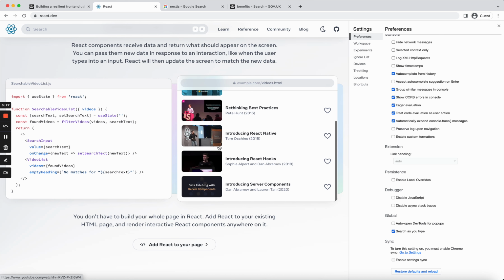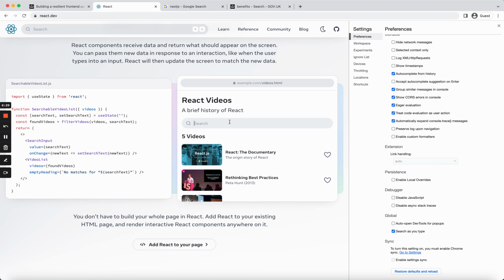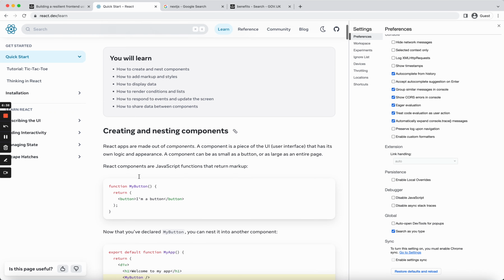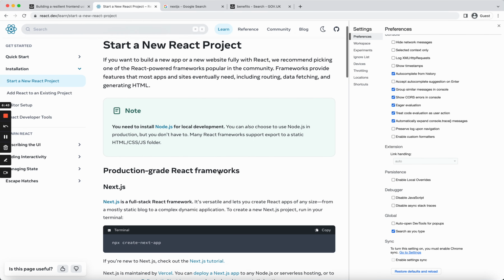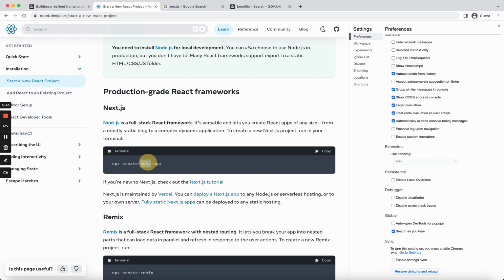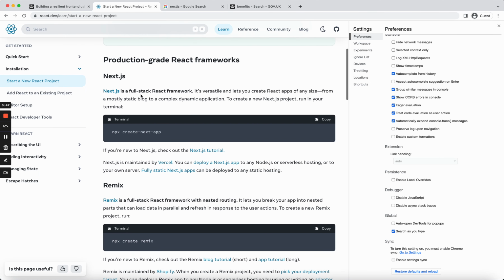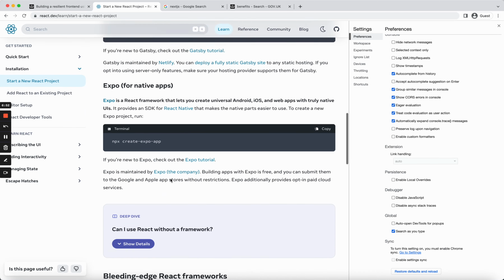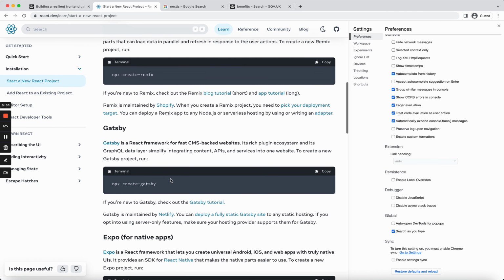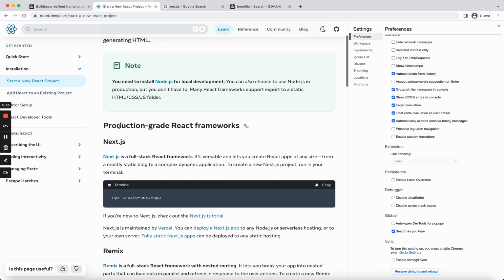And this is actually quite a good example, because the page actually loads. Most examples don't actually load. So if we go here, start a new React app. This is recommending, okay, cool, Next.js as the framework to use.